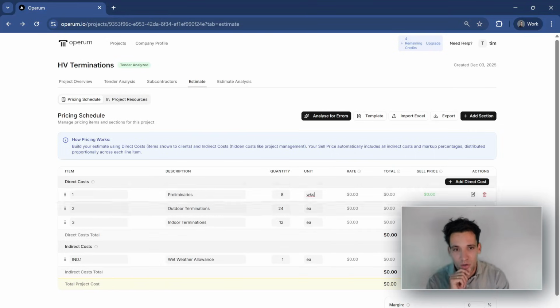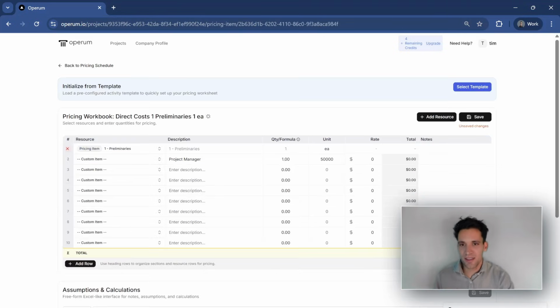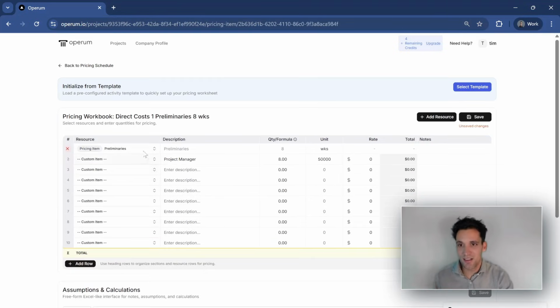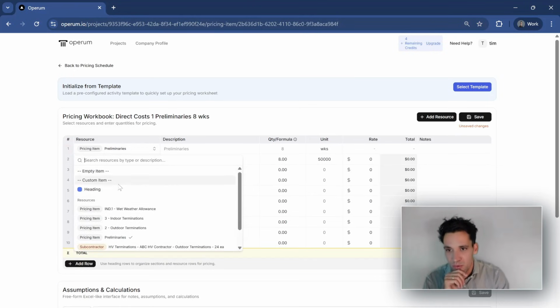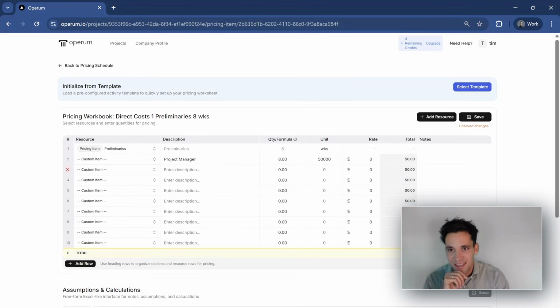So we need to cover our overhead costs, our preliminaries for 8 weeks of the project, and then click on the pricing item and it gets taken to our worksheet. So for example, this worksheet, the first thing I can do is import this variable into my pricing worksheet. Each of those line items we created creates a pricing item. This is now a variable we can use in our estimate.